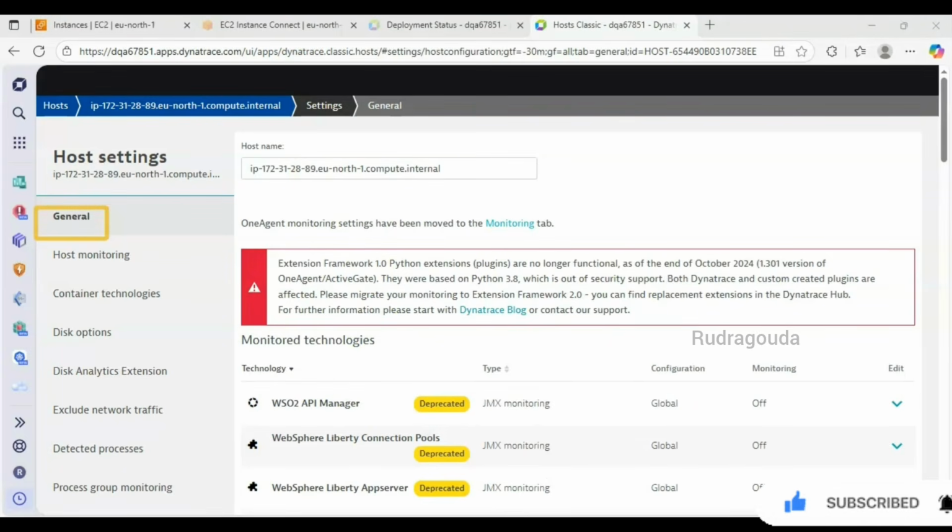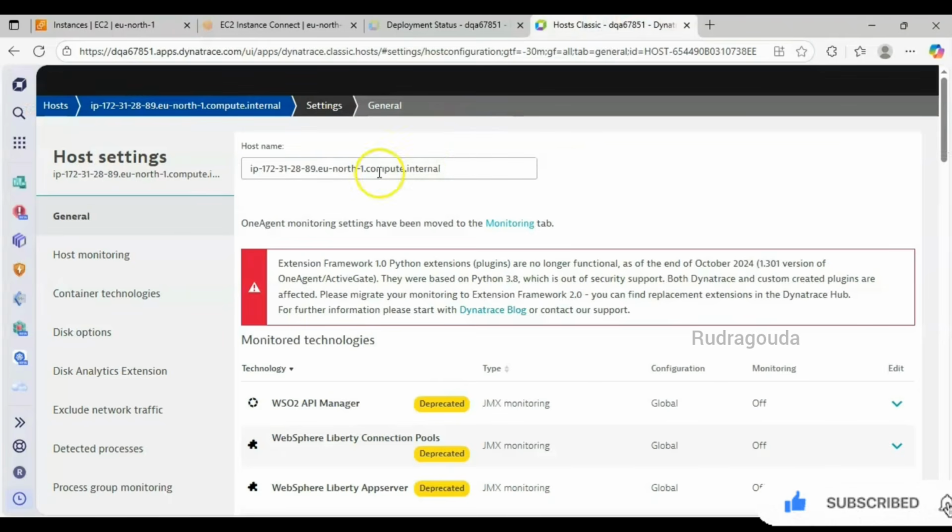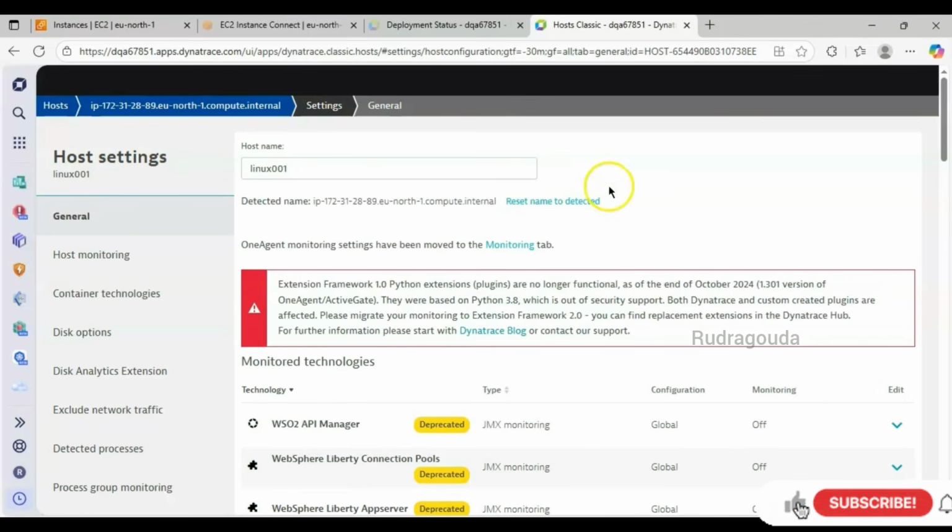Right now we are in the general and Dynatrace has detected this particular name, but I will change it into something different. I'll go to my AWS console and the server name is Linux 001. I wanted to give this one. Okay, that's fine. I will go to my Dynatrace console again. I will type Linux 001. That's it. We have renamed our particular server, right?